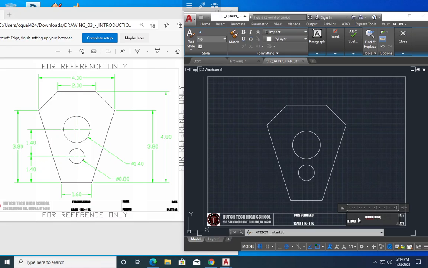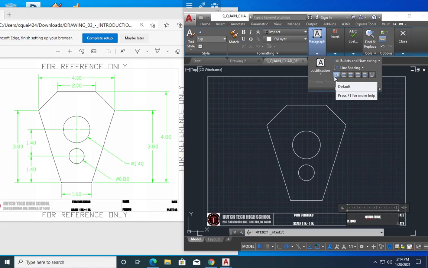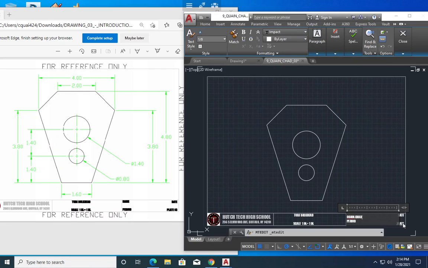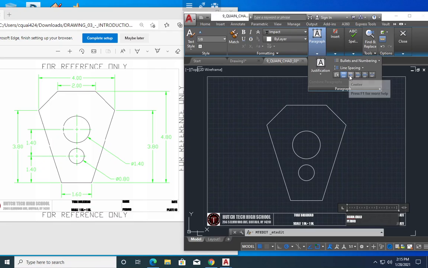Notice what just happened to my name. It got jammed over into the center of this text box. Sometimes this happens, not all the time. If this happens to you, come up into the paragraph, and then you're going to find this icon is highlighted right now, which is the default. We want to change it so that it is left justify. If we were working on the date or the plate number, we would use right justify. If we wanted it perfectly centered, then we would use the centering.